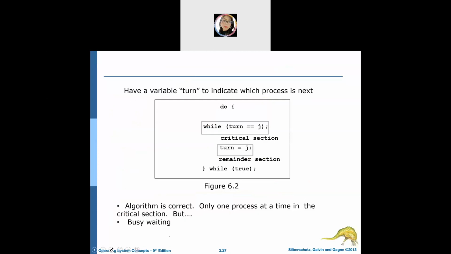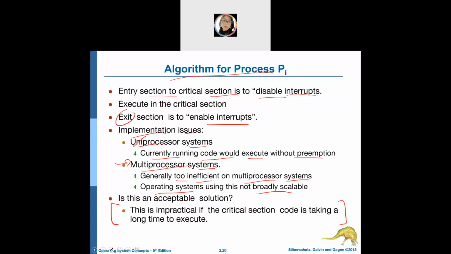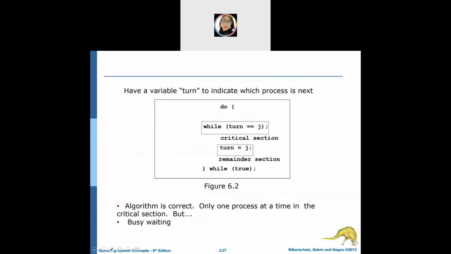So let's see what happens if we have several processes. For this algorithm, you need to know there will be only two processes. If you have only two processes, then you can apply it. But before that, just take a look at the general one using a variable turn to indicate what the next process is. The algorithm is correct, only one process at a time in the critical section.